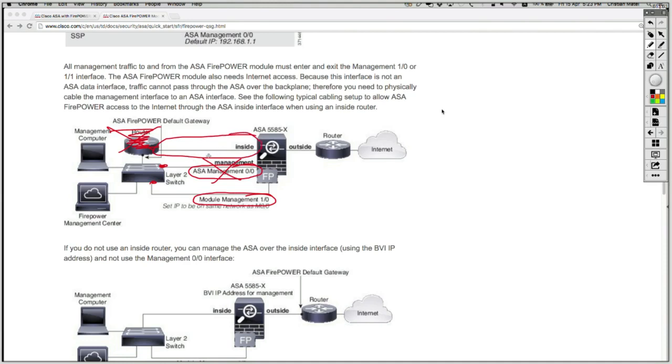So again, the physical management port of the firepower module has to be in the same VLAN as one of the other interfaces of the ASA. Like this, I chose here the inside interface. And then likewise, if I want to send traffic out on the internet to upload something, it means that traffic is going to flow this time again through the ASA, because that's my default gateway, and it goes out to the internet into Cisco's cloud.